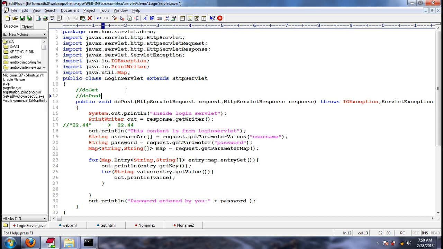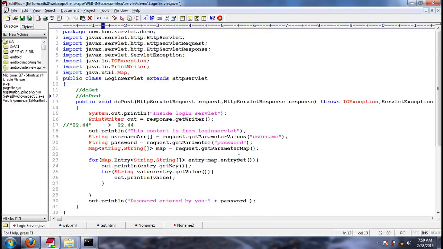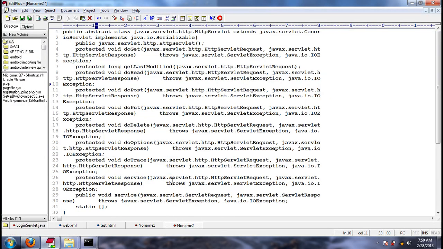Okay, doGet and doPost methods are already there in HTTP servlet. Okay, what we do is we just override those methods. We override doGet and doPost methods.